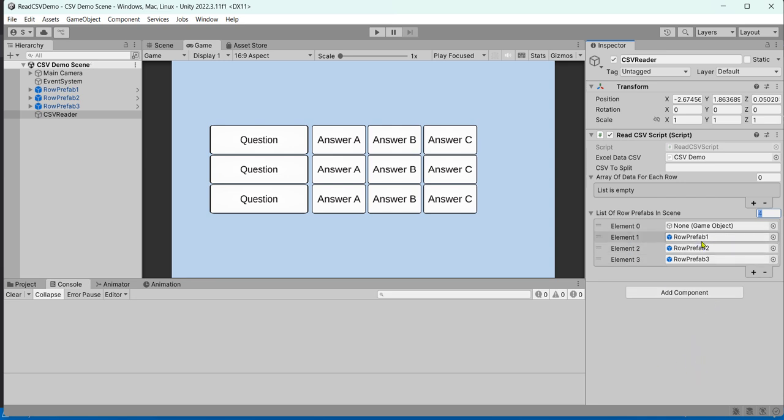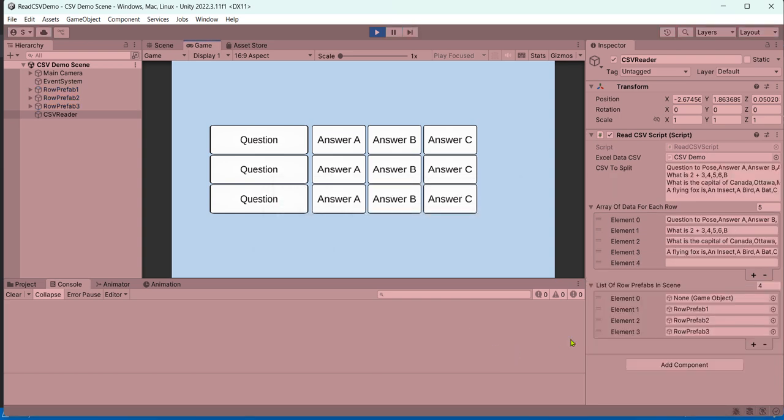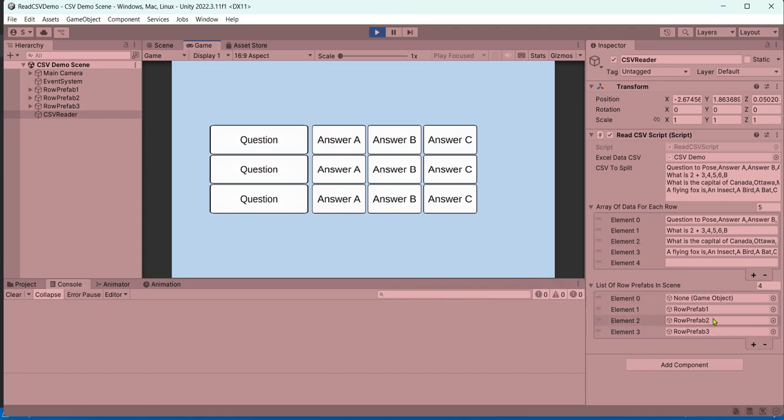All right, save that. Now, let's press play again so I can show you what we're trying to do. So now, the script automatically cut the CSV into these lines. Element 0 is text that we're not going to use. We're not going to put that into the scene. Those are the titles, the headers. But element 1 corresponds to row prefab 1. Element 2, that text, corresponds to row prefab 2.